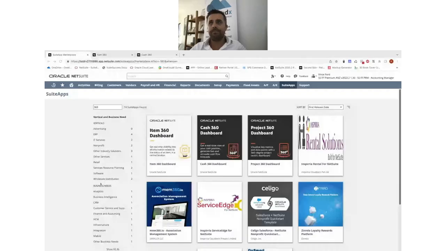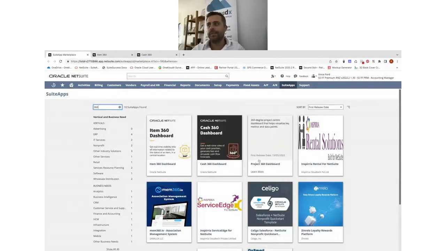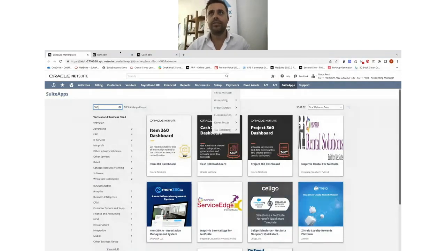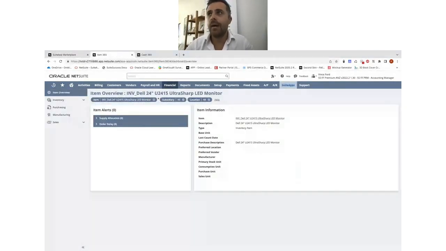Okay, so if I share my screen, you should now see NetSuite pop up. All right, so I'm just logged in as an account manager, and everyone should have the SuiteApps tab on their dashboard. So if you just do a quick 360, you'll be able to see the Item 360 dashboard, the Cash 360 dashboard, and also the other one that was released a few releases ago, which is the Project 360 dashboard as well.